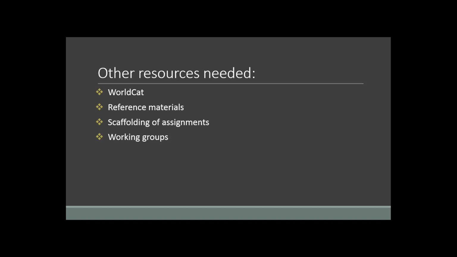They also really needed scaffolding of their assignments. When I first described the assignment to them at the beginning of the semester, it was a bit overwhelming. It seemed like a huge project. I broke it down into smaller pieces with due dates periodically throughout the semester, and that made it much more manageable and kept them on task.